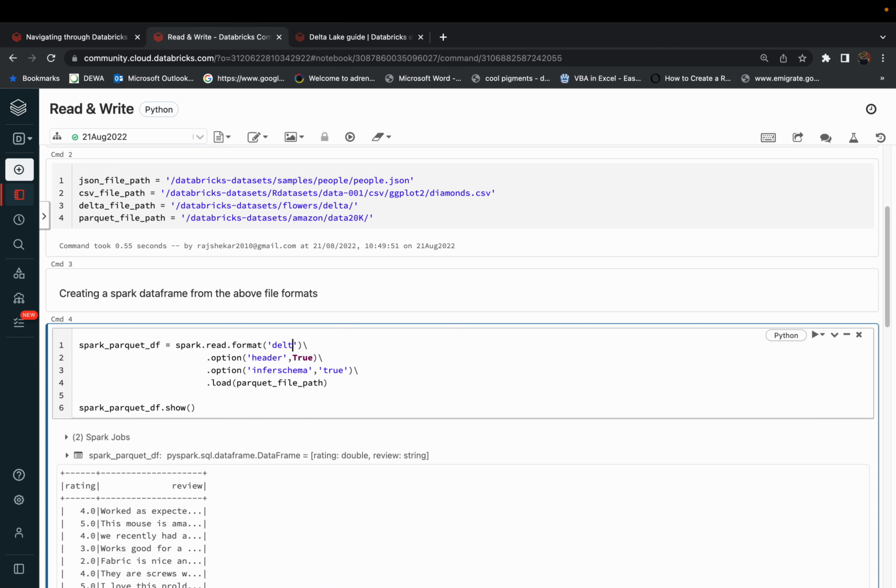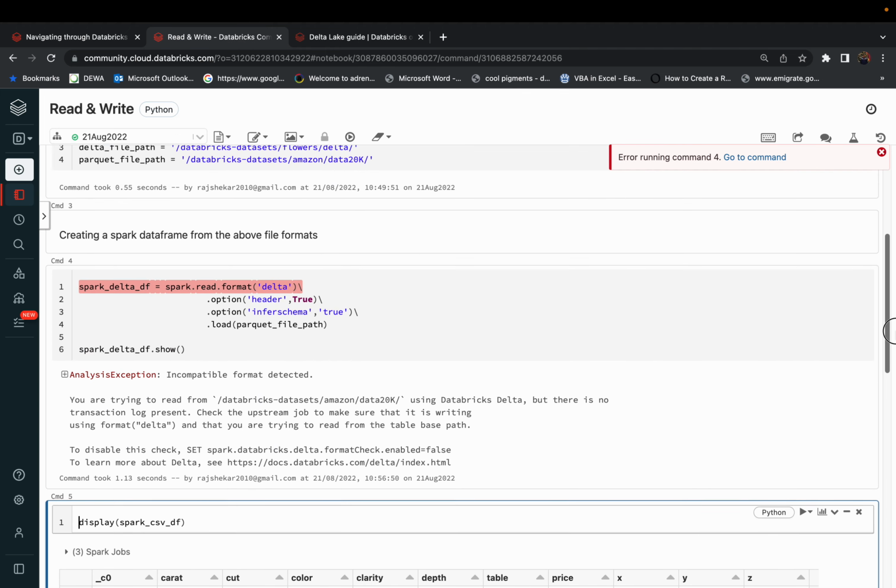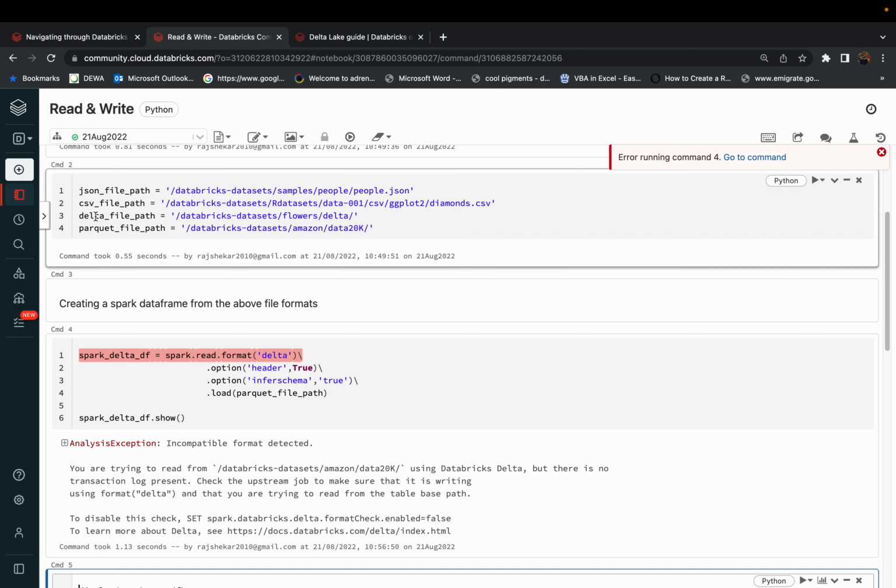Instead of parquet, I can write delta here. I'll rename this as delta, and this is also a delta. Say, for example, if you want to read a Delta format by using parquet, it will give you an error message because these two will have some logs. For example, this says incompatible format detected. So you need to have a delta format here.